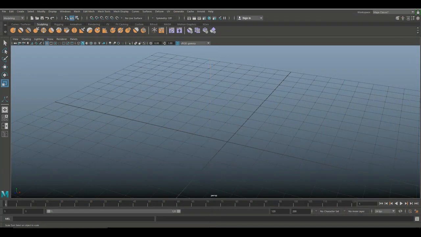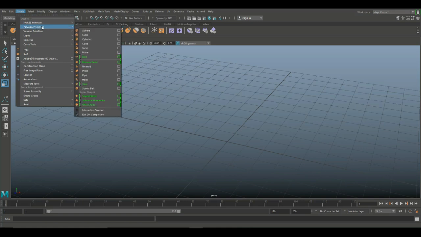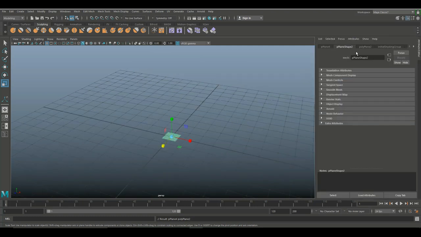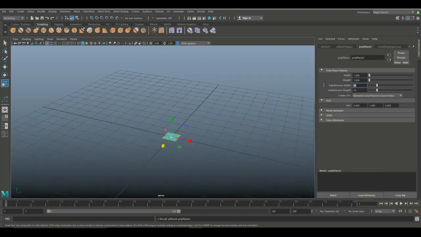Okay guys, we're in Maya 2018 and we're going to start off by creating a polygon plane. We're going to go to Create, Polygon Primitives, and Plane. We're going to go into our attribute editor, hit Control A to open that up, and we're going to go into polyPlane and set this to 1x1 subdivision.